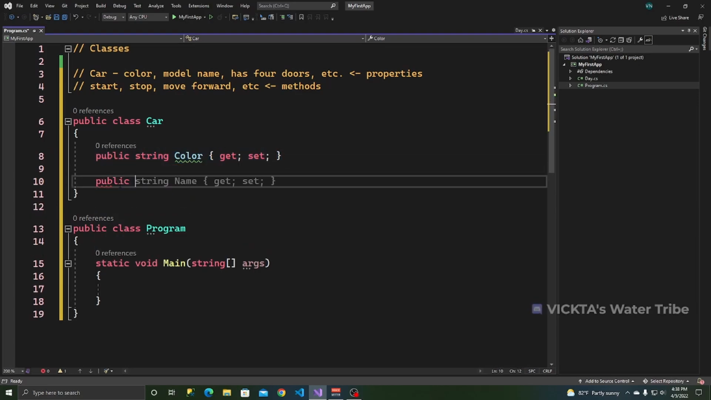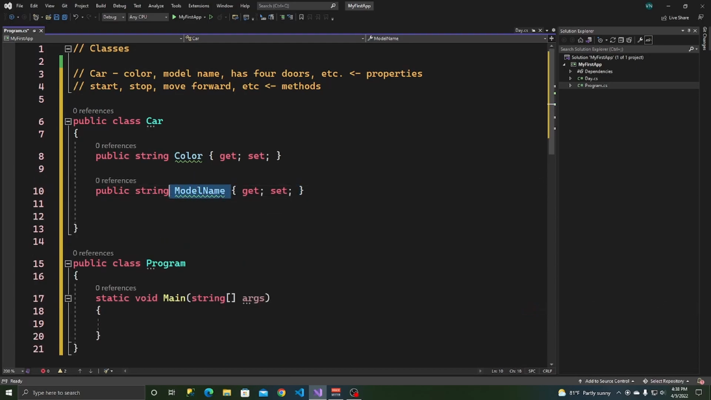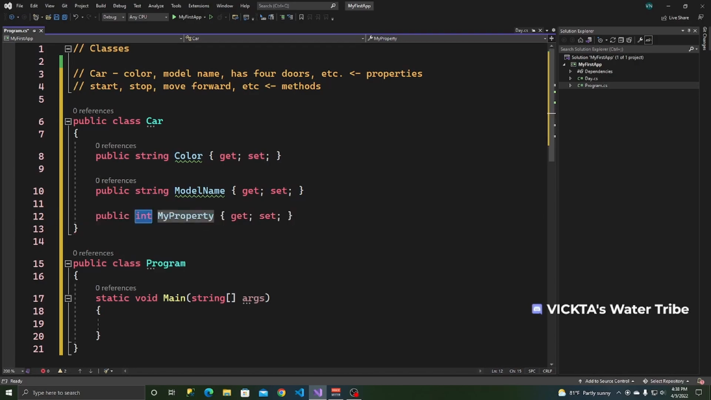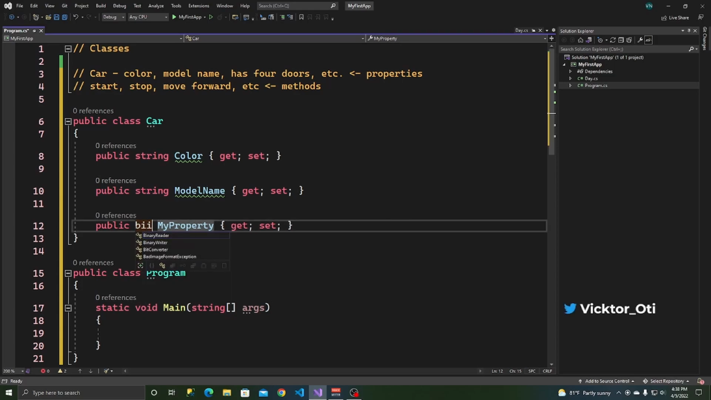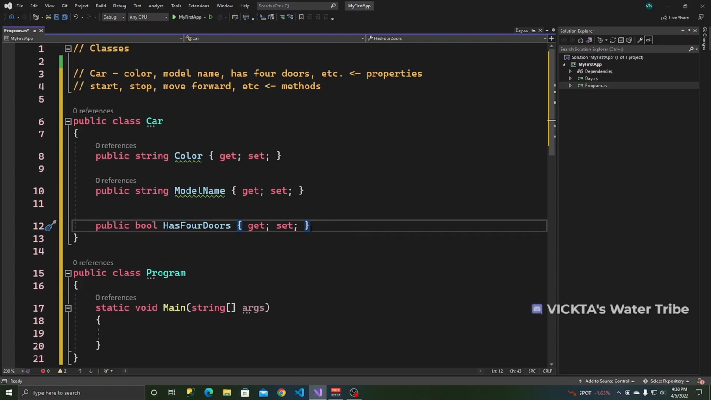A car also needs a model name. So model name, again, this is also public. It's a string, and that's the name of the property. Again, a getter and setter, so that we can see the model name and also change it. But we've been writing this the long way. The short way is to do prop, tab once, tab twice, and then now you're in the type here. So I'm going to put a Boolean value here, bool, tab again, and then I'm going to call it HasFourDoors. Remember the naming convention for Booleans, and then press enter. Whoops, not that. Enter, and then there we go.